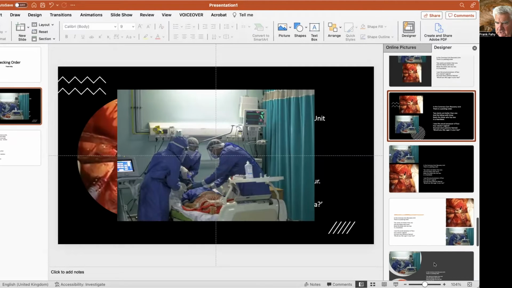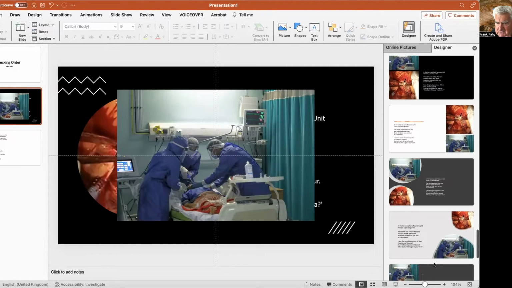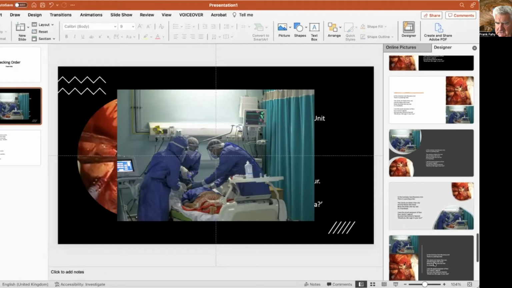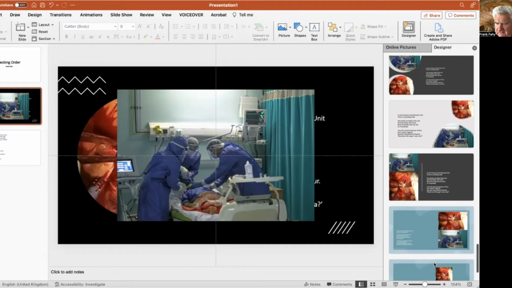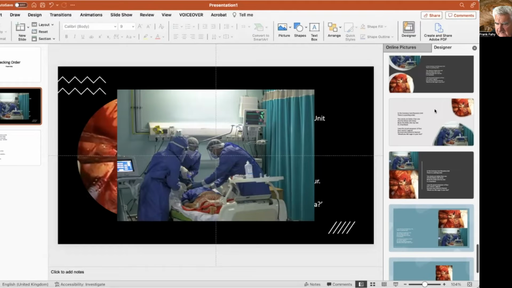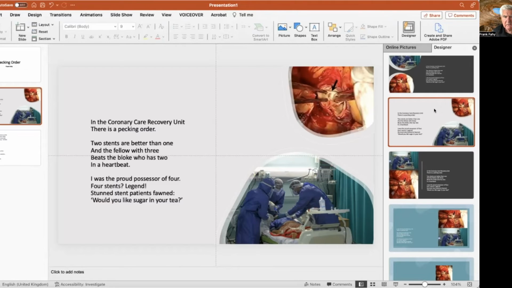So I rather like that. I'm going to pick that one, and I don't know why. I fancy it for now. So that can be the first page done. Now we do the same for the second page.